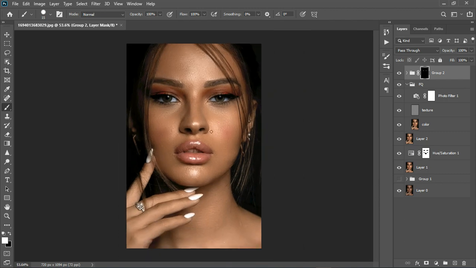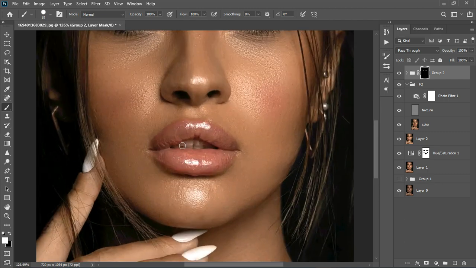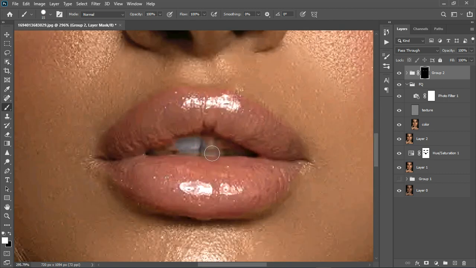So we have this one. How amazing! Okay, so for the teeth, you're going to do the same. Make the brush small and do the same for it. You have to be careful here.